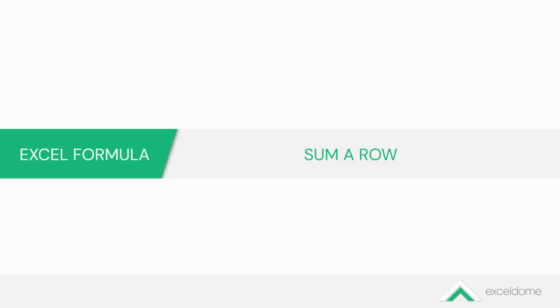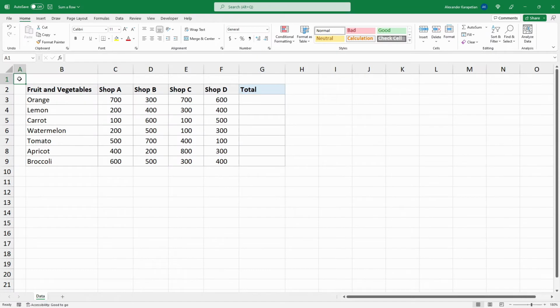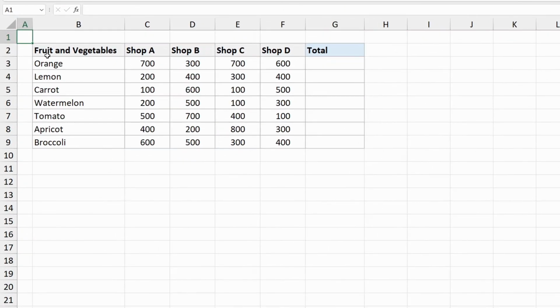In this video, we're going to look at how to sum values from a row using an Excel formula. In this example, we have a list of fruit and vegetables and its quantity for 4 shops. And what we want to do here is to simply sum the amount of each product in all of the 4 shops. We can achieve this by using the sum function.